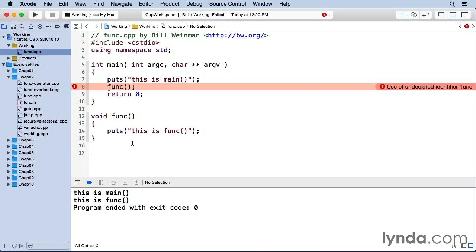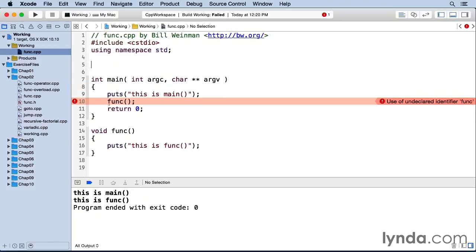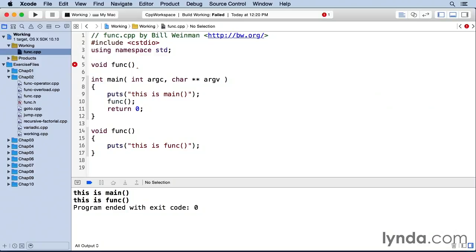So there's a couple of ways that this can happen, because this is actually a really common situation where you're going to want to have your function definitions separate from the code that calls them. And so one way to do this is to simply declare it above main. So here on line 5, I just say void func, the function call operator, and a semicolon. And that's called a forward declaration.